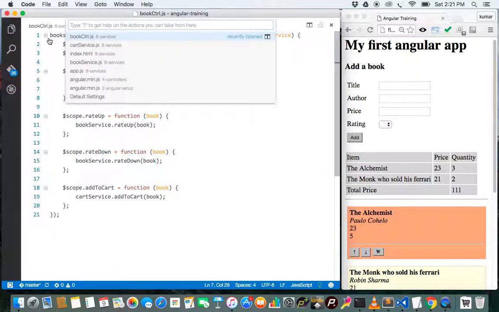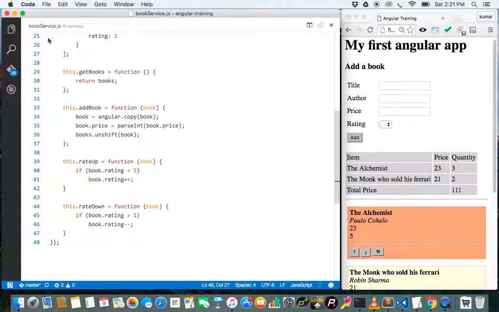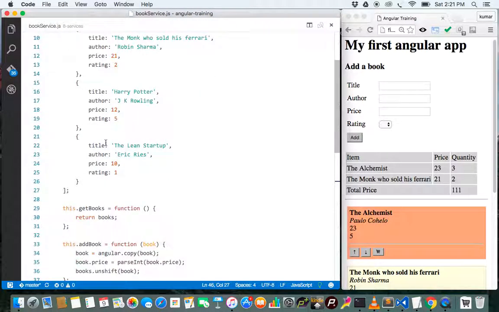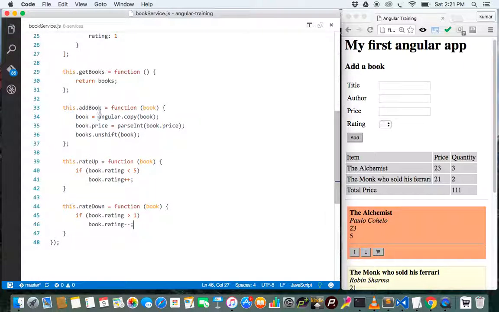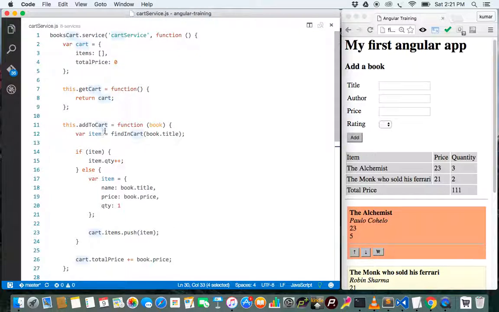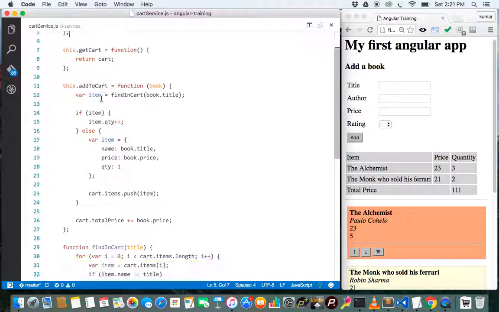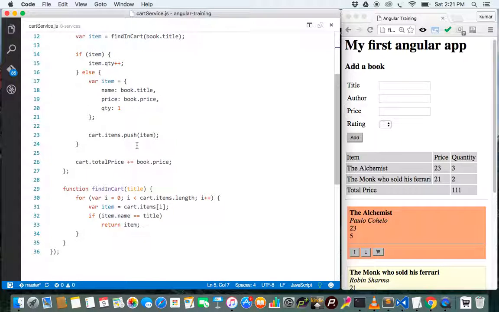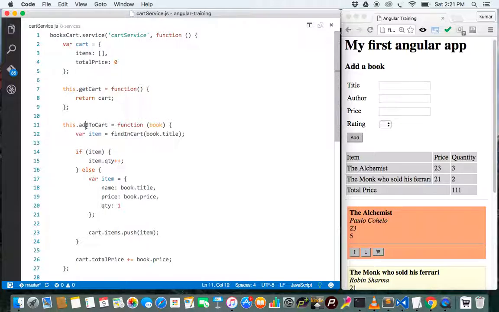Let me again show you the services I have written. Book service. All the services have some private data and public methods which manipulate that data. There is a get book, which fetches you the list of books, add book, rate up, rate down, and similarly we have a cart service. The private data is cart, and there is get cart, add to cart. And there is a private method here as well which is used internally by add to cart.